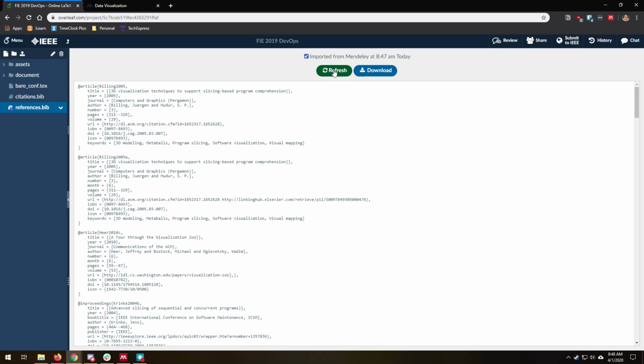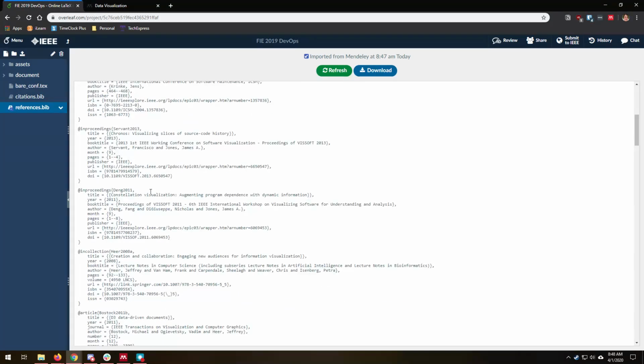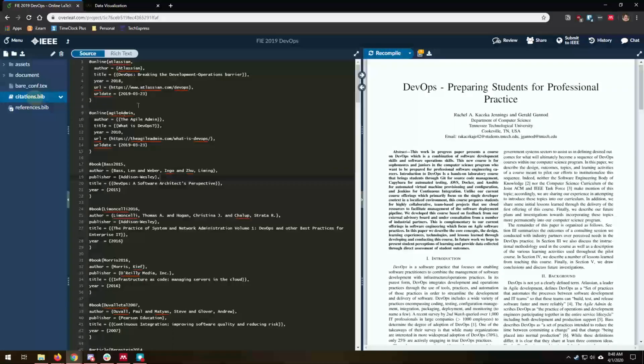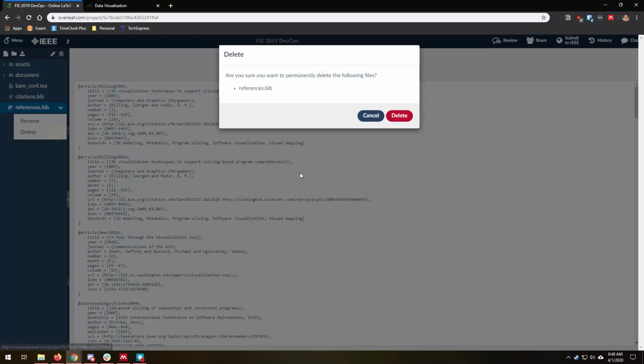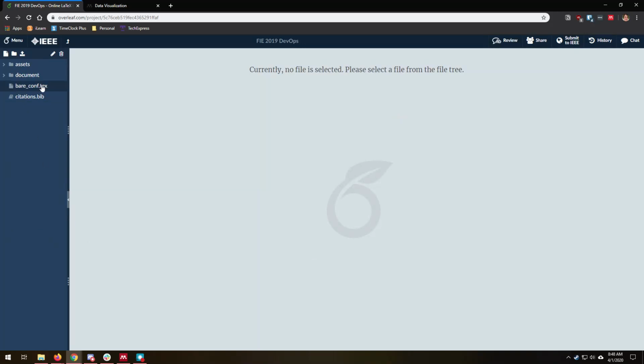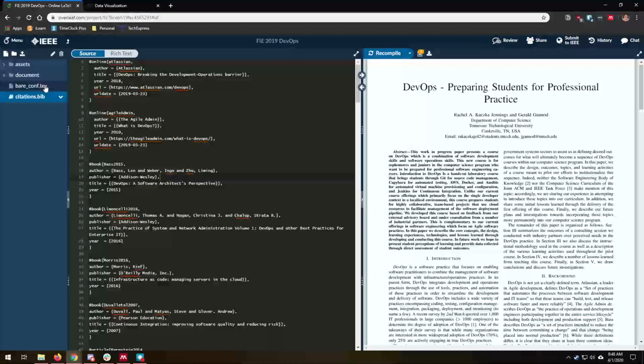I can refresh, so it'll automatically pull things from Mendeley as long as your Mendeley is saved properly, and you can download the file if you need to. All right, you'll be able to see all the same metadata and everything that you could see in the citations file, but you're not going to be able to edit it, and that's what's really important. Now, I don't actually need this file for this project, so I'm just going to go ahead and delete it, and that way we don't mess up my current document.